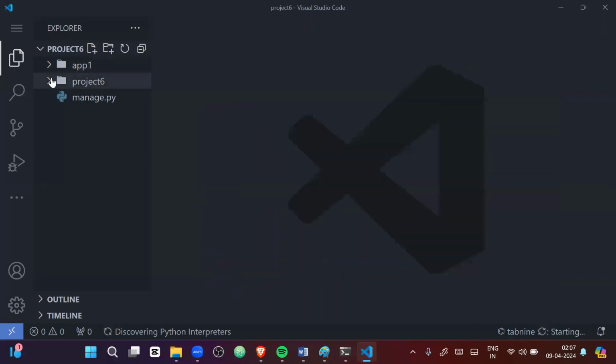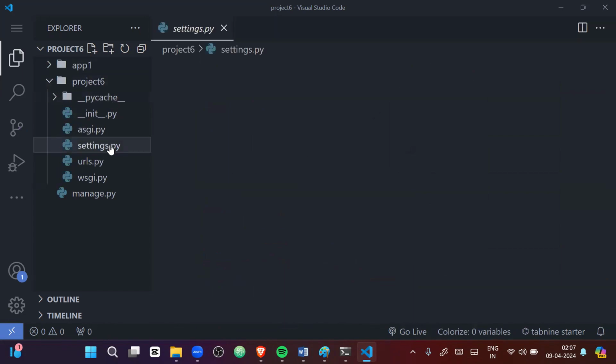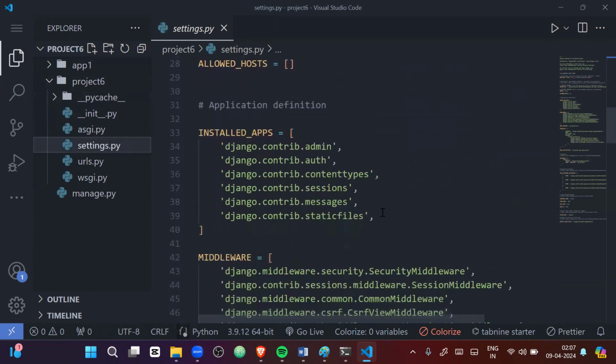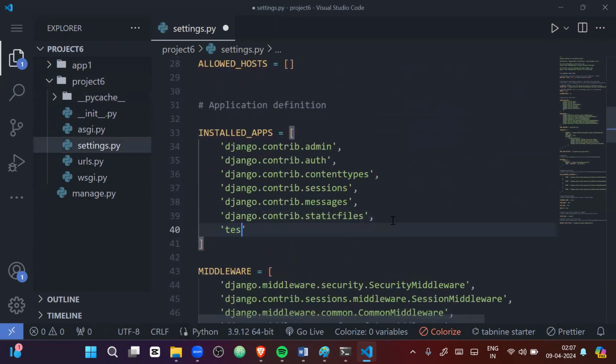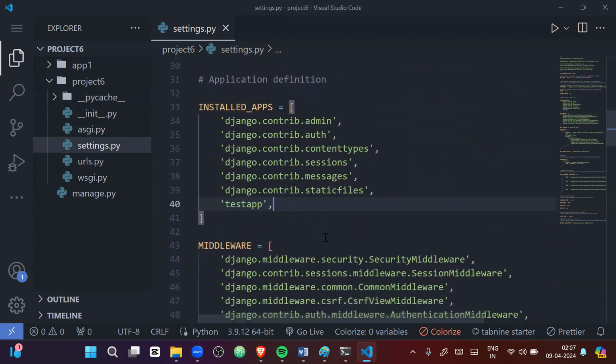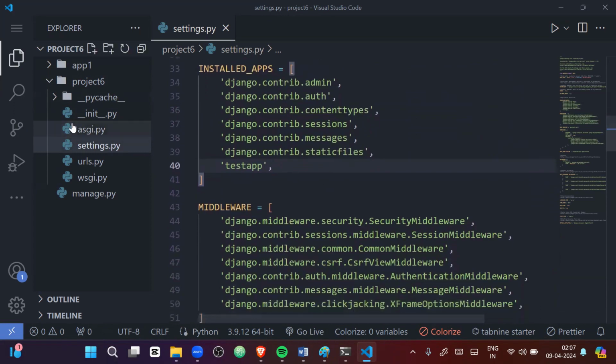Now what is the first step? We will register this application in settings.py, in INSTALLED_APPS. Here I will register the app name, app1. Okay, once this is registered, then what will I do?